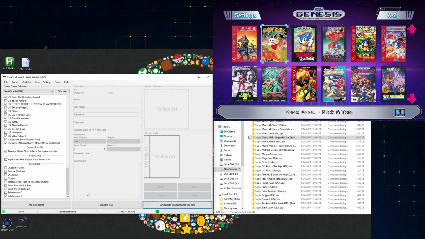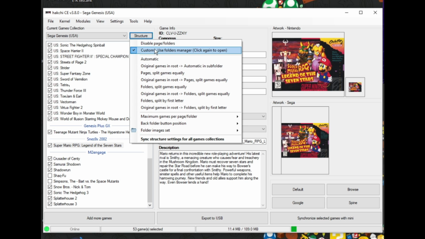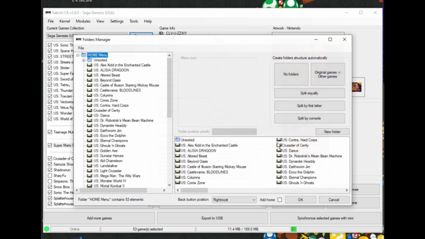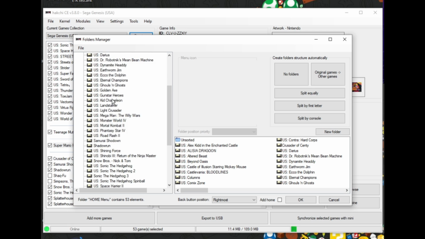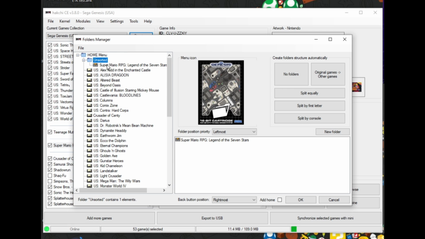The other thing we can do here is change the structure, and there's a lot of stuff we could do here. So custom, use folders. So then we go ahead and click structure again, click custom again. New games are moved to the unsorted folder. Okay. So as you see, we don't have any folders set up at this time. So it's just all the games are sitting here. Since we're going to choose to use folders now, if you go into the unsorted, we got the Super Mario RPG there. So we don't want that in unsorted.